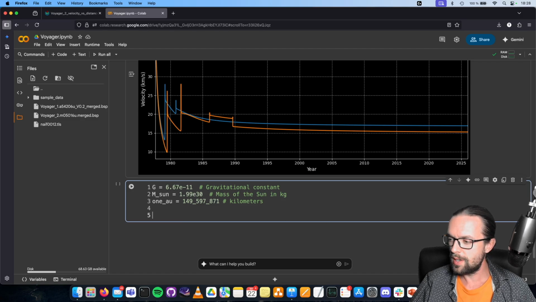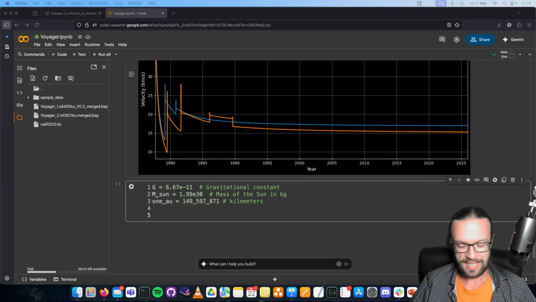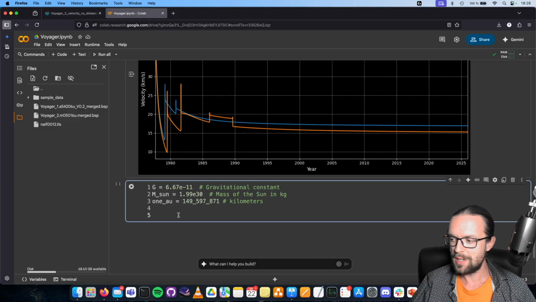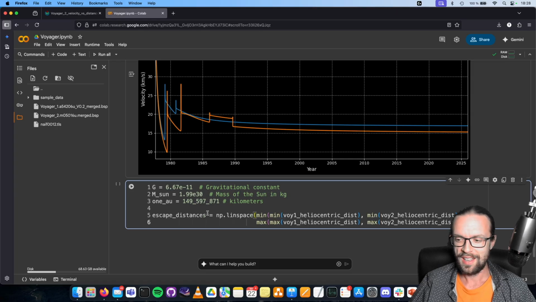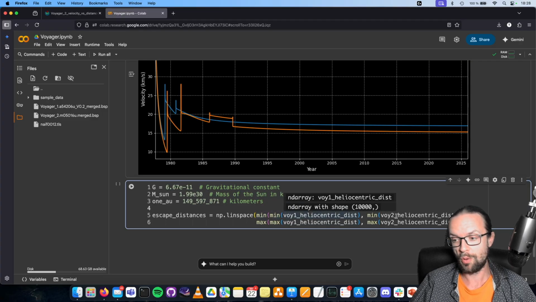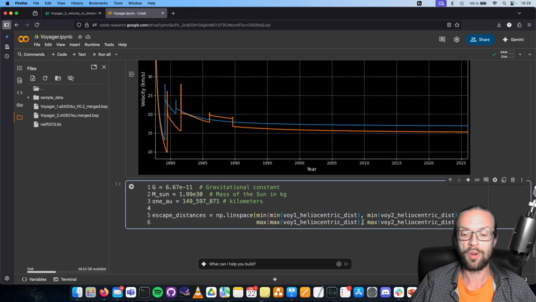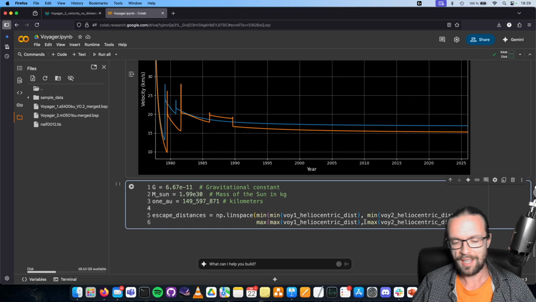Now what we do is we compute the velocity, and the first small thing I did was a little bit hacky. I wanted to have the escape distances. Yeah, it's a little bit weird. I wanted to have the minimum and the maximum considering Voyager 1 and Voyager 2, also in 10,000 steps. So it is like the minimum of both distances and the maximum of both arrays. It's almost the same, but yeah, it was a little bit hacky and some fun.